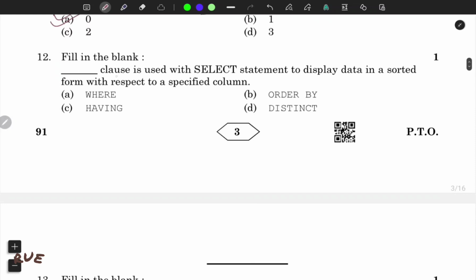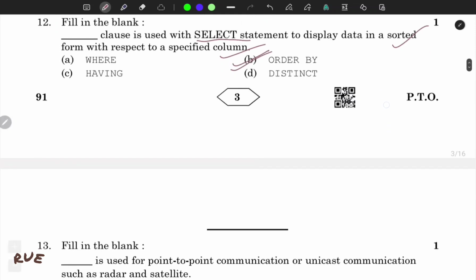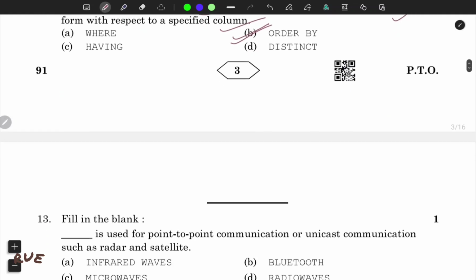Next is fill in the blanks. Dash clause is used with select statement to display sorted data with respect to specified column. Sorted means ascending or descending, right? So this is order by ascending or descending.